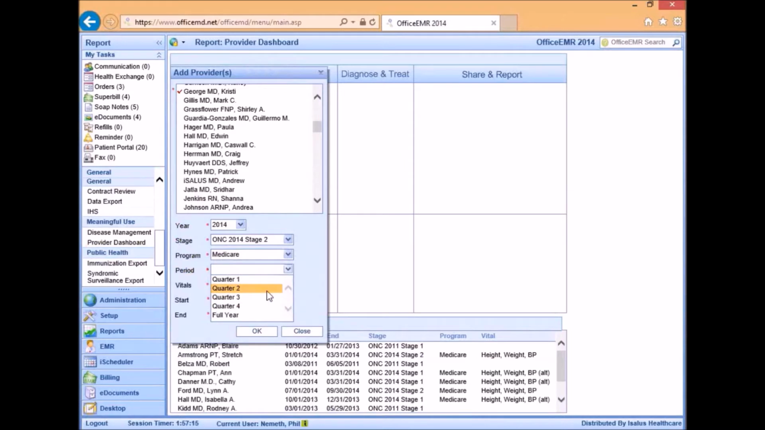We'll say that Christy wants to start at the very beginning of quarter 2, at the beginning of April. So we'll select quarter 2 as our period, and it's going to automatically fill in your 90-day period in the start and end date boxes below. And the last thing we'll need to fill in here is what vital signs we would like to capture as a part of our meaningful use reporting period.